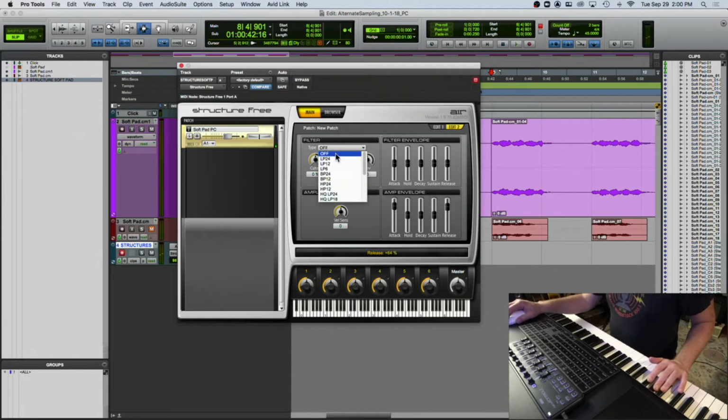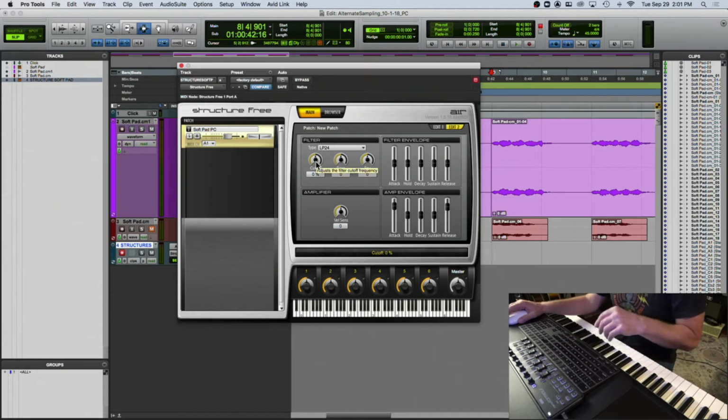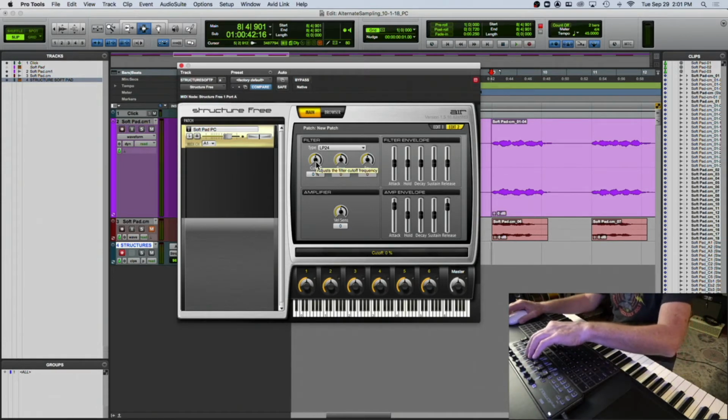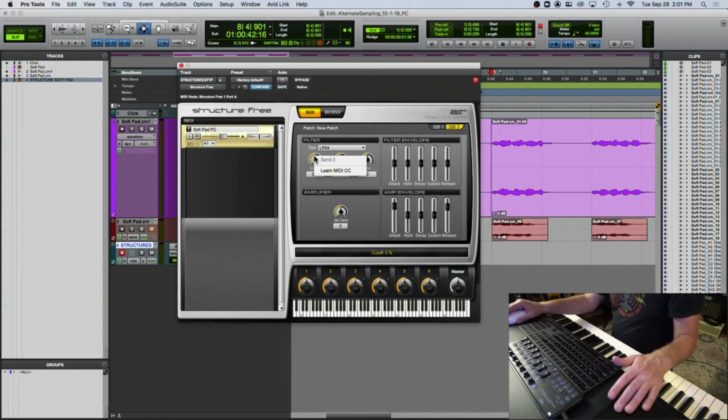We can add a filter here, and then I can right-click, Learn MIDI CC. And I've got my little controller here, so I am going to move this. Let's see, Learn MIDI CC. Why is it not doing anything? Oh. It's not learning MIDI CC. What a drag.